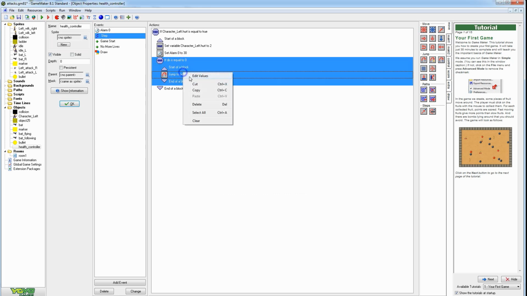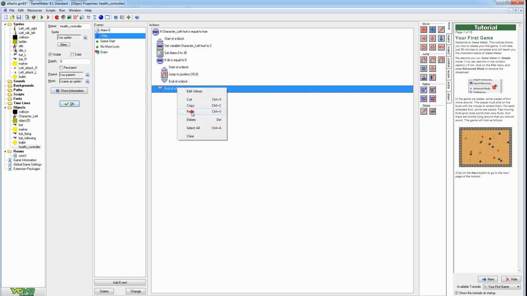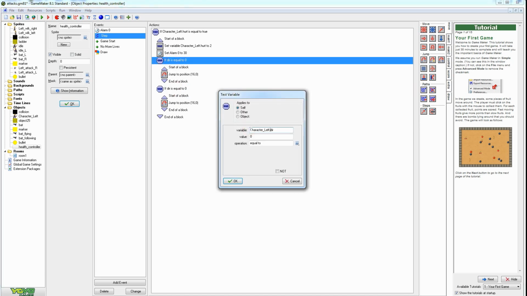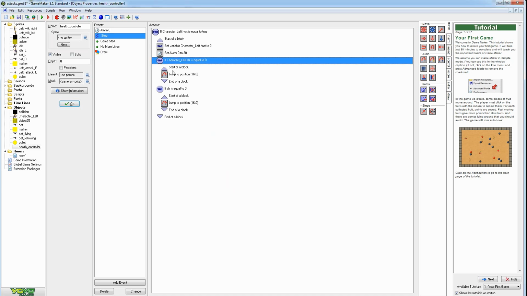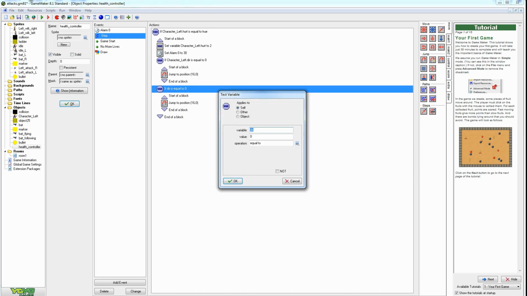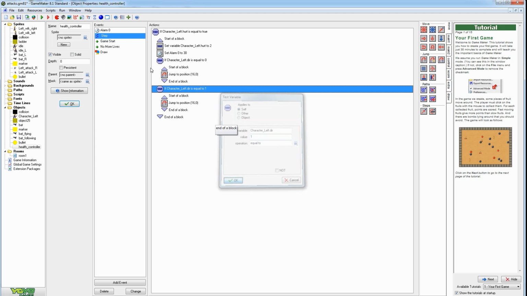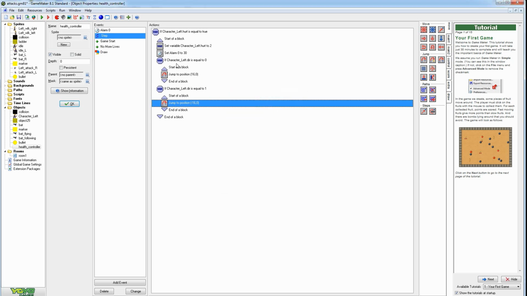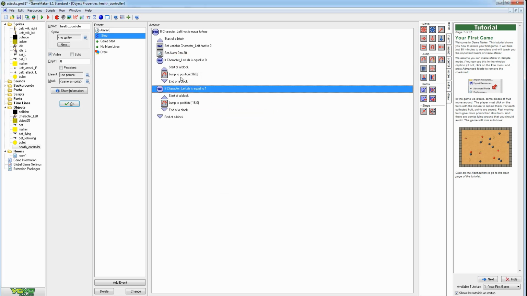I'm going to take this whole section, copy it, and paste it, and again say, actually, it's not dir, it's if character left.dir, because it's his variable, so it's character left's direction. If his direction is 0, now we're going to say if his direction is 1, so he's facing to the right, then we need to bounce him left, and left is negative 16 relative. So that should set the bounce.